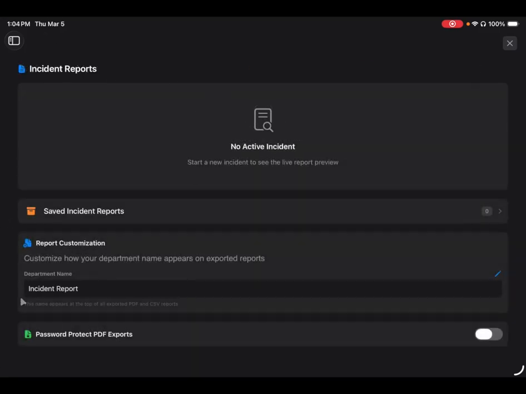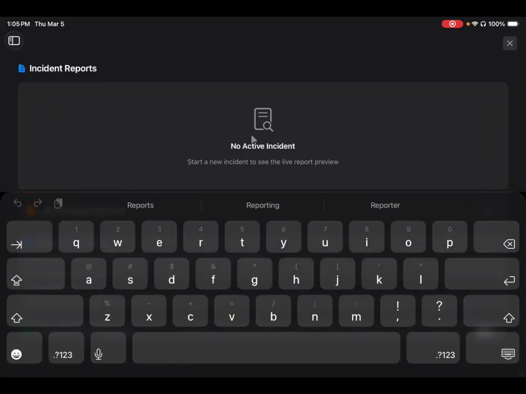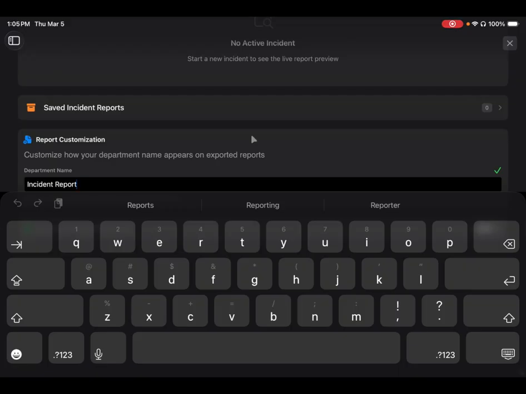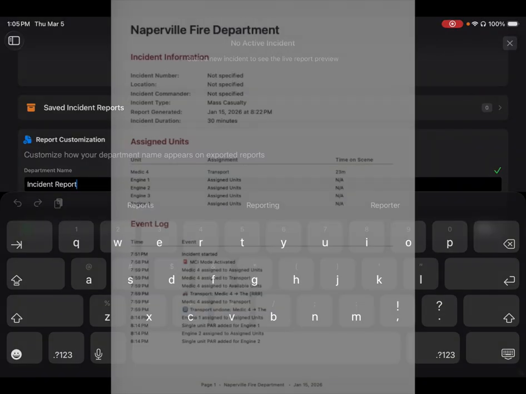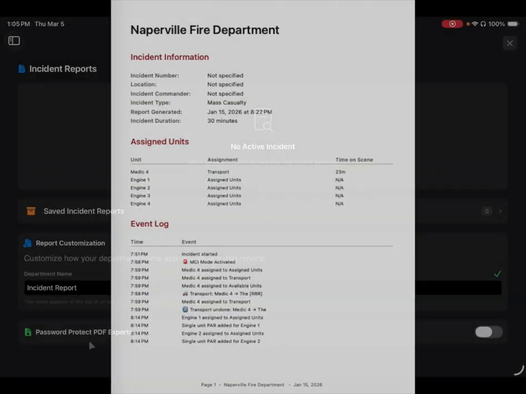So the report customization just allows me to put my own department name or whatever custom name I want to give to an incident report upon completion of the incident itself. So this is a good place if you want to put your department name, you could put it there. Otherwise, the default is just going to be incident report. So when the PDF document is created, it will say whatever you put in there. So XYZ fire departments, etc.